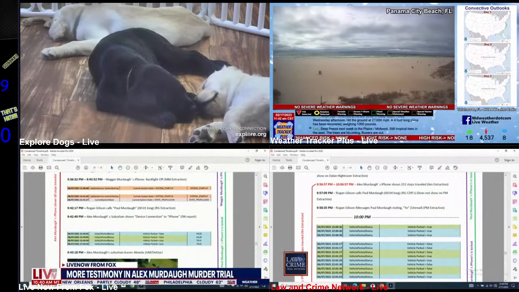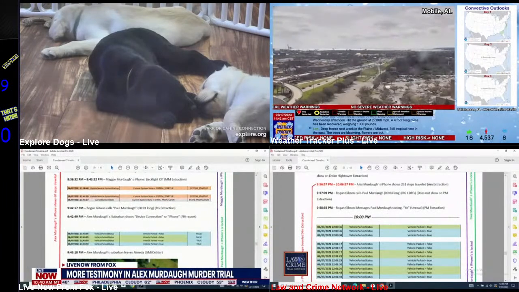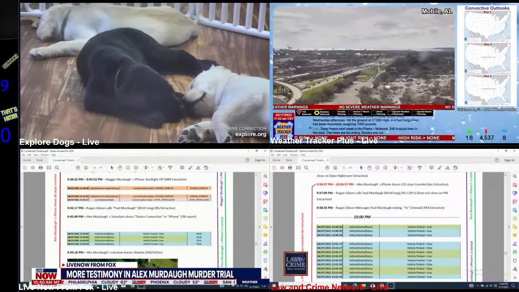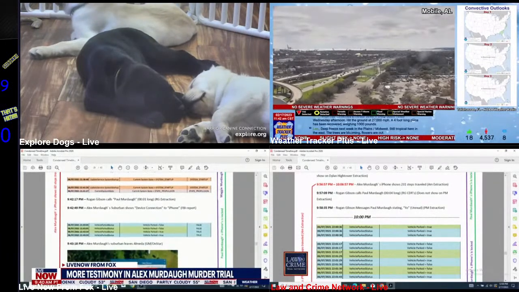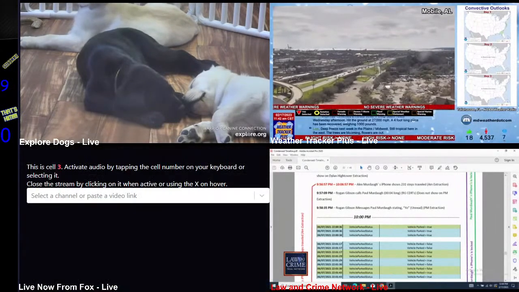And then from about 9:56:57, what if any activity do you see on Alex's phone? From 9:56:57 to 10:06:57, it shows that Alex Murdaugh traveled approximately 231 steps during that time. Starting at what time? 9:56:57 to 10:06.